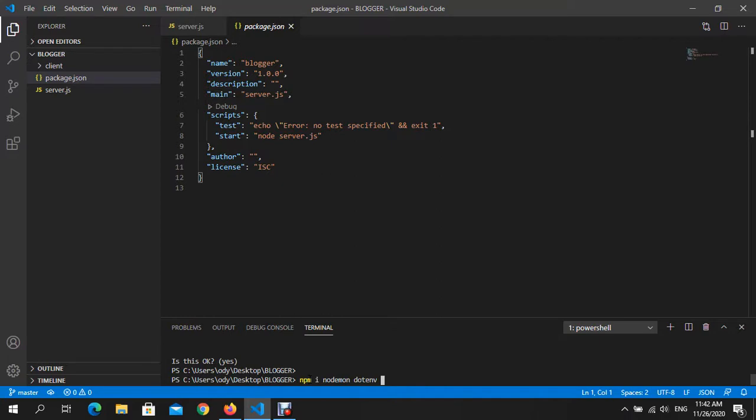Now, let's also install cors. What is cors? Cors is a technique to allow making requests to a server from different domains. Right. Also, we want concurrently. What is concurrently? Concurrently is a way to run both the front end and back end automatically.